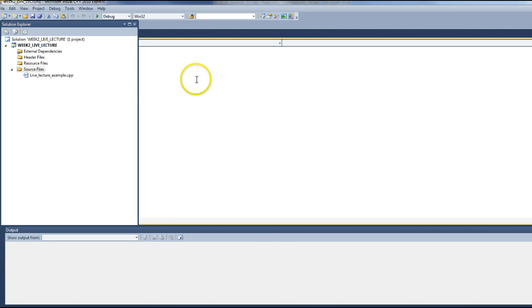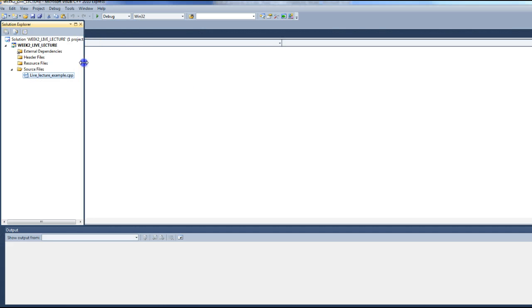Okay, and now you'll see here that you'll get live lecture example.cpp. That's your source code file. Then you've got your header folders, your resource files, and so forth. The only thing you need to be concerned with is underneath your source files folder, you should have a live lecture example file here. Okay, and so what you're going to do is let me move this on over a little bit.